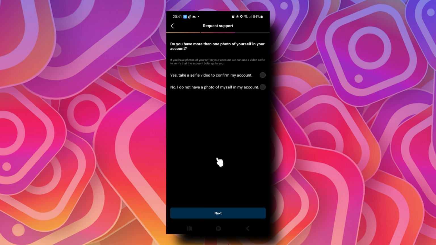And here it says, do you have more than one photo of yourself in your account? Now, in this one, Instagram is trying to figure out if it is really you by taking a selfie video to confirm your account. So you just have to tap on this one and tap on next, and your camera will open and take a short video of your face. And if it matches your profile picture or your pictures on Instagram, then you will recover your account.